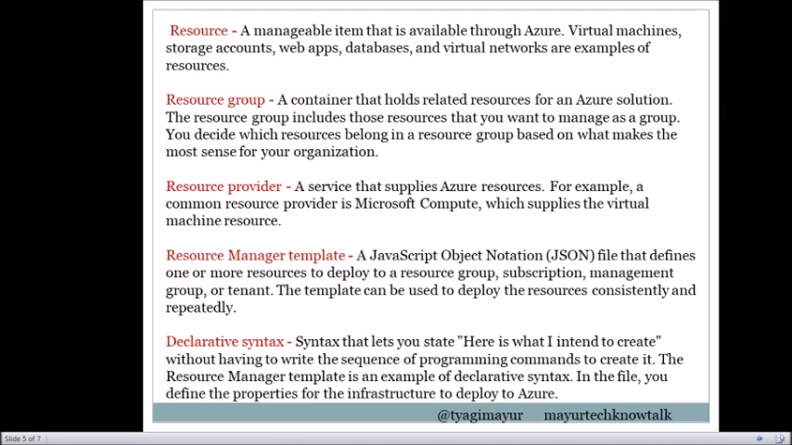Resource provider, a service that supplies Azure resources. For example, Microsoft Compute, which supplies the virtual machine resources. That is called a resource provider.